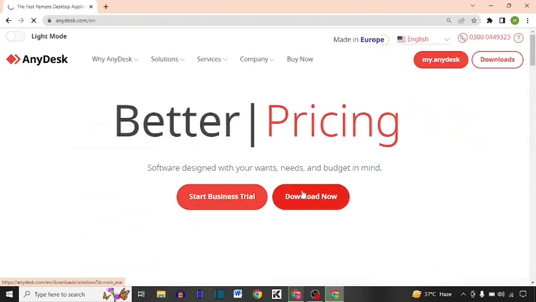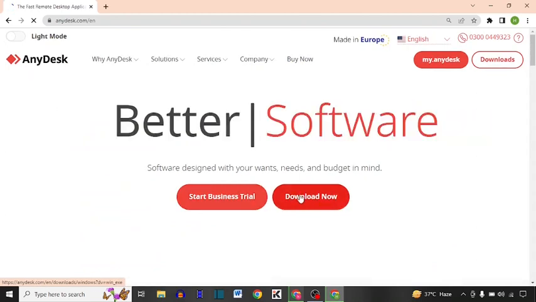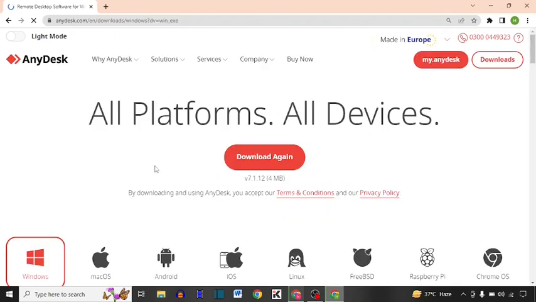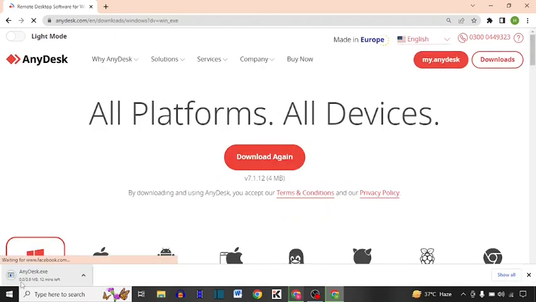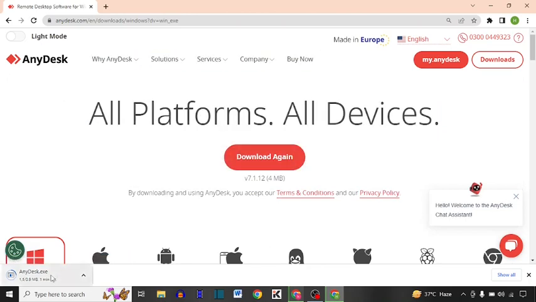And here you can see the option of Download Now. So simply click on it. So guys, here you can see our setup starts downloading. So wait for it. So guys, here you can see our setup has been downloaded. So simply close this.